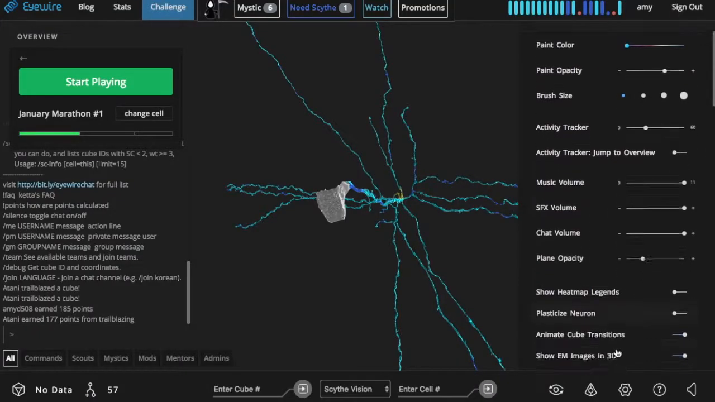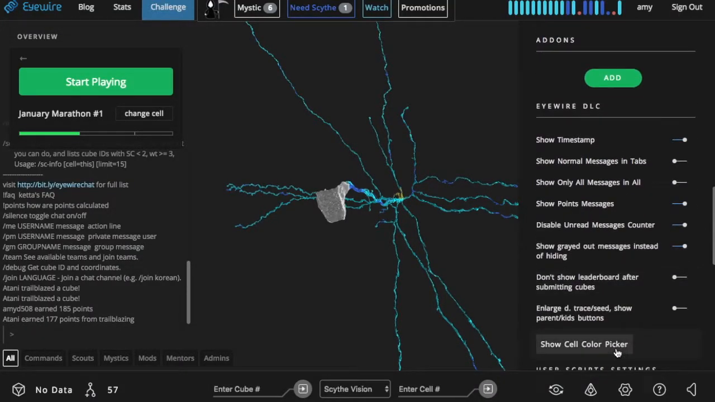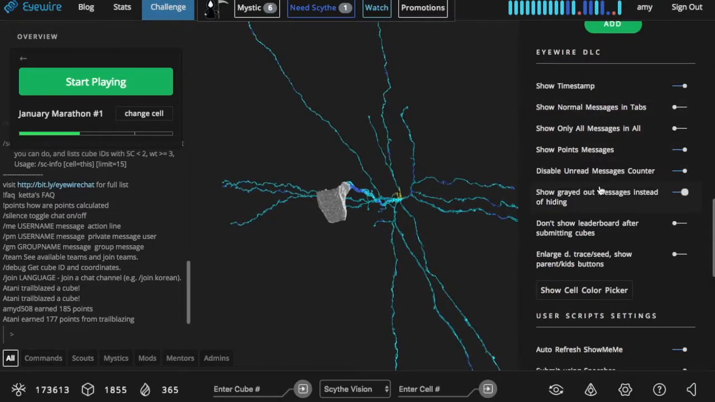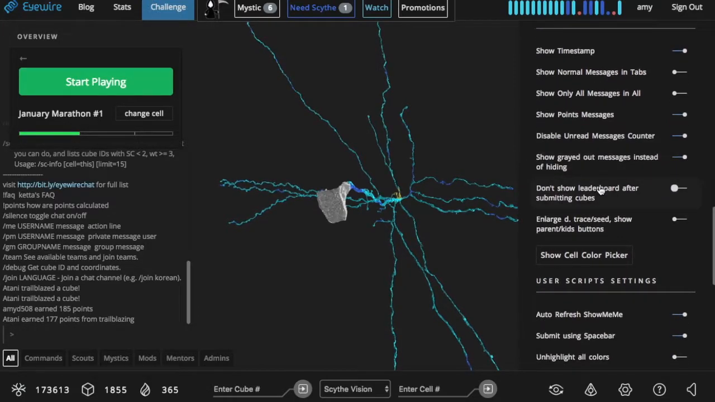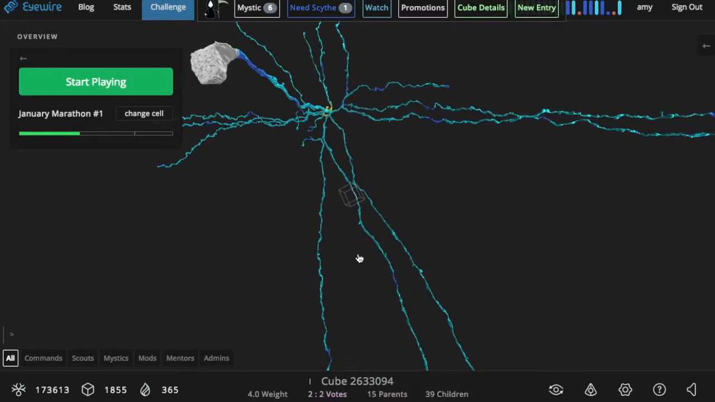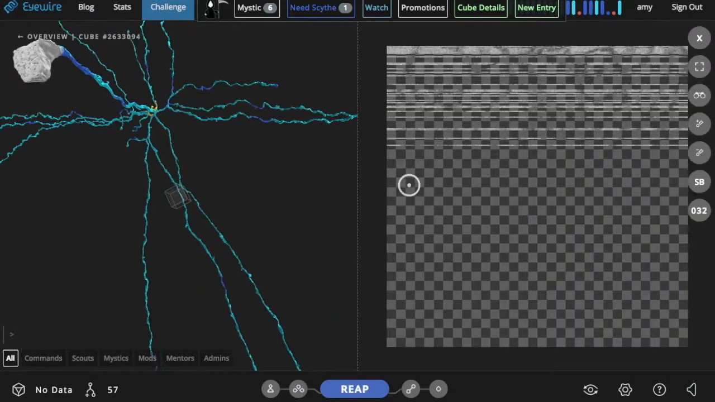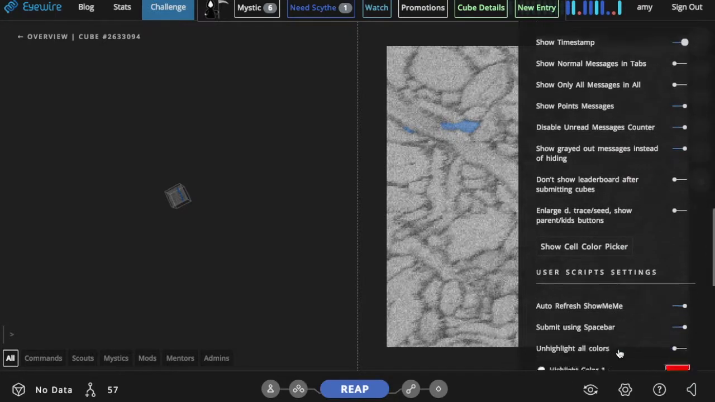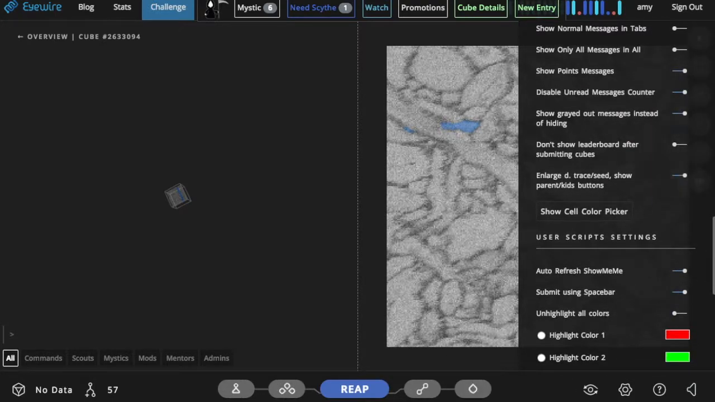You can customize CrazyMan's DLC chat content over here, with showing timestamp, points messages, etc. Other things you can do, you can turn off the leaderboard after you're submitting cubes, and you can also alter the UI of the Scythe bar in inspect mode. So if I toggle this, these buttons instantly become larger and easier to click on.